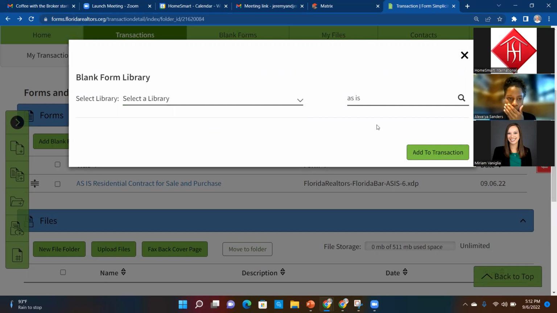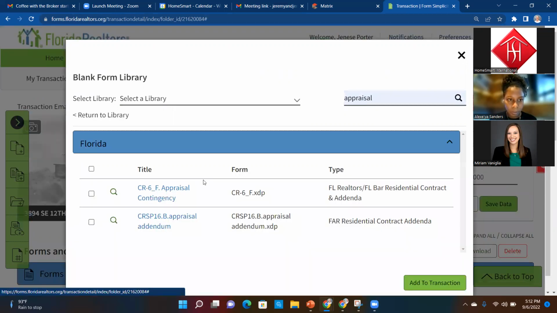Okay, sorry, technical difficulties. So now we need the appraisal. We search for that. There's two different documents that came up. Which one should we use? The first one. Why is that? Because it says appraisal contingency, and the other one is appraisal addendum, and then also I'm looking at the type, Florida Realtors.